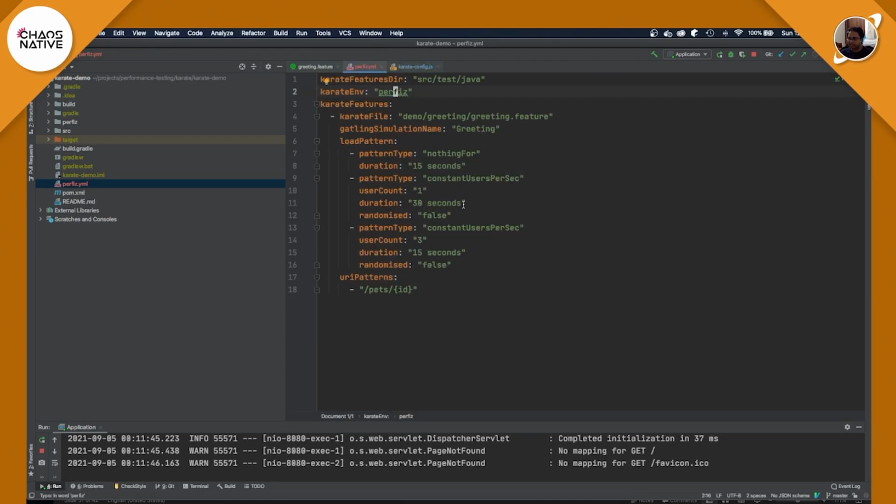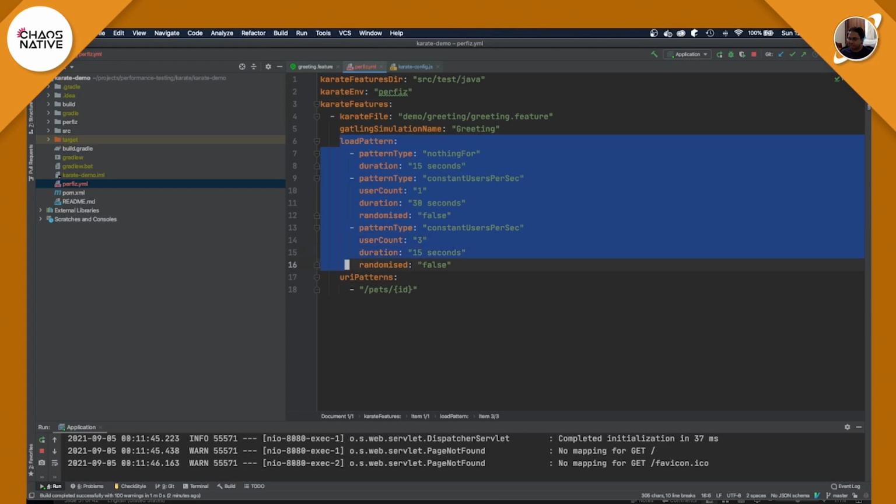The rest of the lines here in this file practically is the load pattern, and this load pattern is very similar to the DSL that Gatling exposes to Scala. And like I said, you don't have to write any Scala code at all to get this going. So you can just configure the YAML file and it will practically do it for you. And the last bit is the URI patterns. I don't need this for this test, so I'm going to get rid of it.